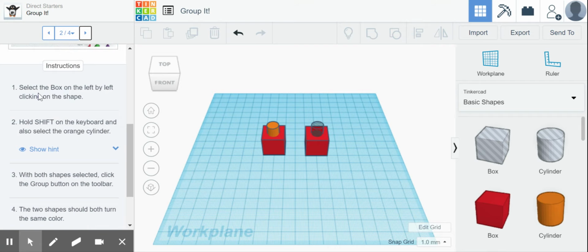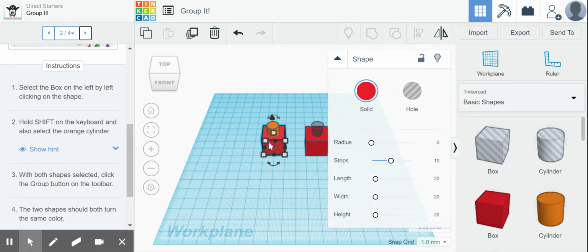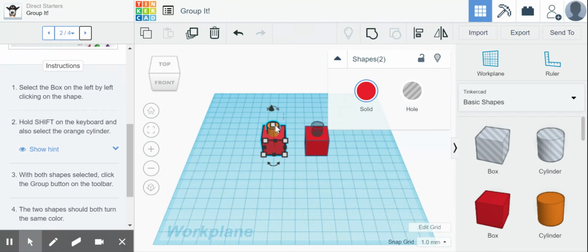Okay, so the directions on the side are telling me select the box on the left by clicking on the shape. So I'm going to do that. And then it's telling me to select the orange cylinder by holding the shift key down and clicking at the same time. And I know that I'm correct because up here, it says two shapes. If it only said shape, that means I didn't grab both. So now I'm going to click this group button right here and watch what happens.